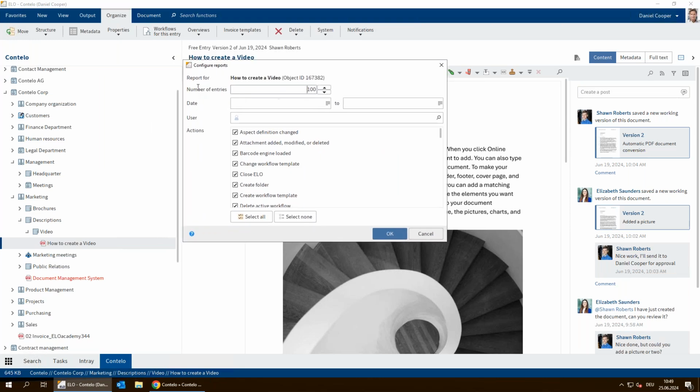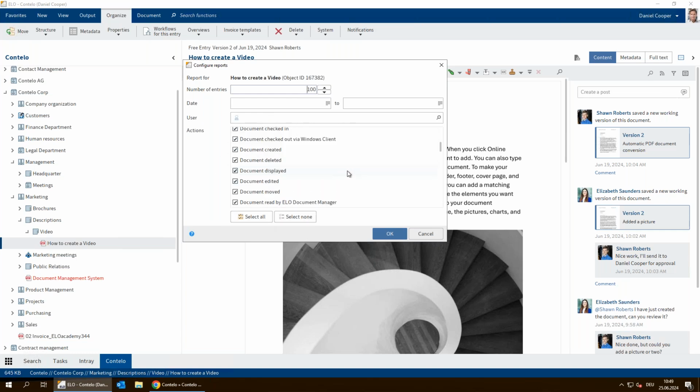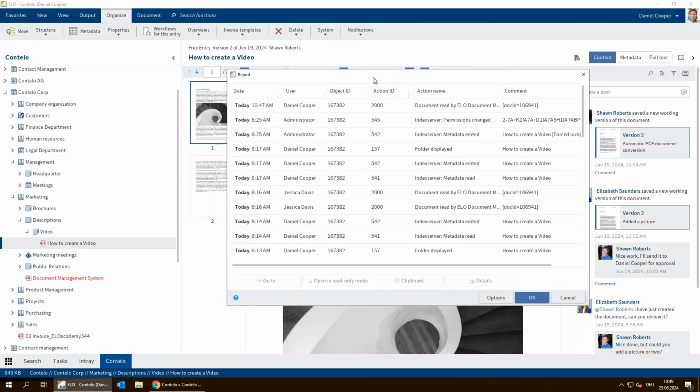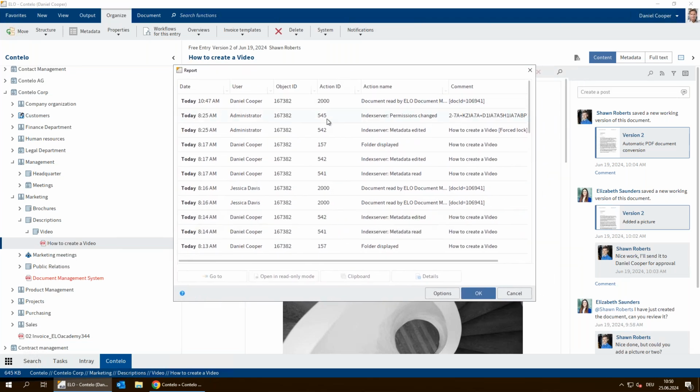You can change the number of entries. You can change the date from to. If you want to see what a selected user has done with the document, you can select one here, and then you can set the actions which you want to see in the report. We just click OK because we want to see everything, and then the report is created, and you can see who has done what with the document.